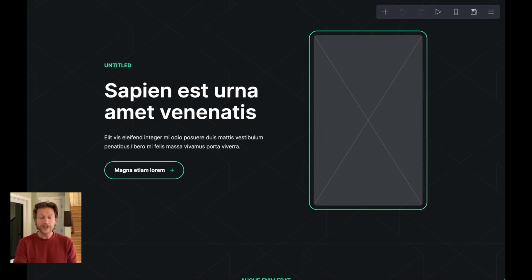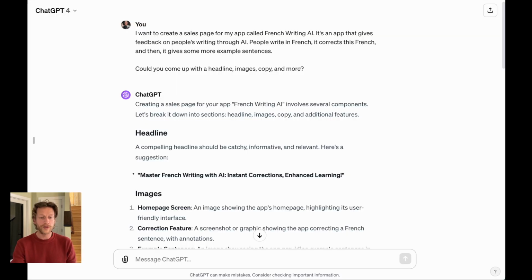Now, the other tool that I'm going to use today is one you're probably familiar with, and it's ChatGPT. I'm going to start here because I put this in as a prompt: I want to create a sales page for my app called French Writing AI. It's an app that gives feedback on people's writing through AI. People write in French, it corrects this French, and then it gives some more example sentences. And that's it for it to come up with a headline, images, copy, and more.